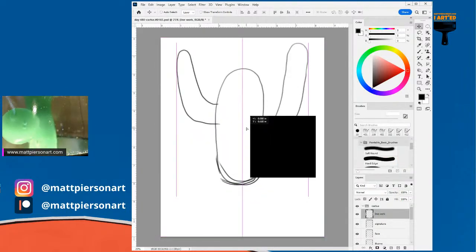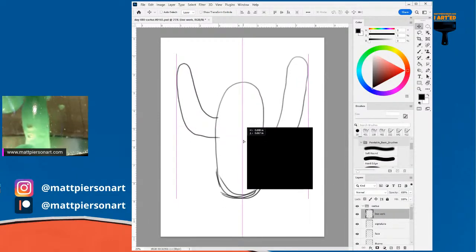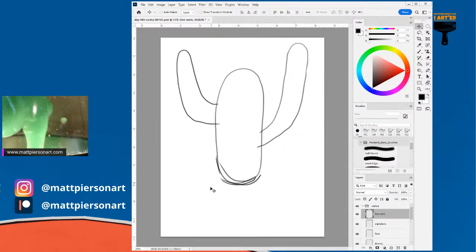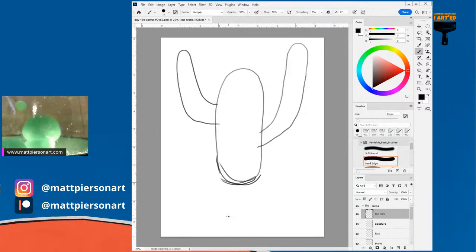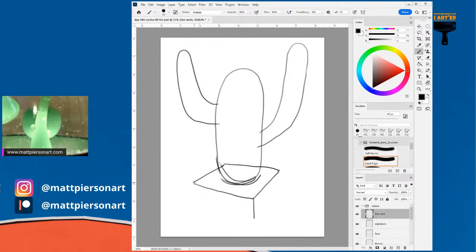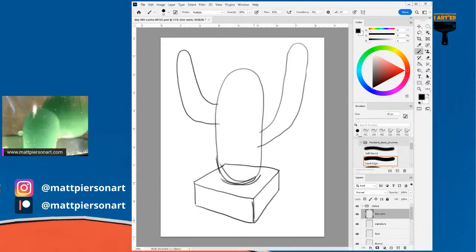Okay? And then you want to draw a box in the base. You don't have to draw a box. It could be an ellipse. It could be anything. But I do a simple little box that I use as the pot, with angles that go away from the viewer like this. And it doesn't have to be perfect at all. As a matter of fact, the less perfect it is, the better, especially for this type of style.